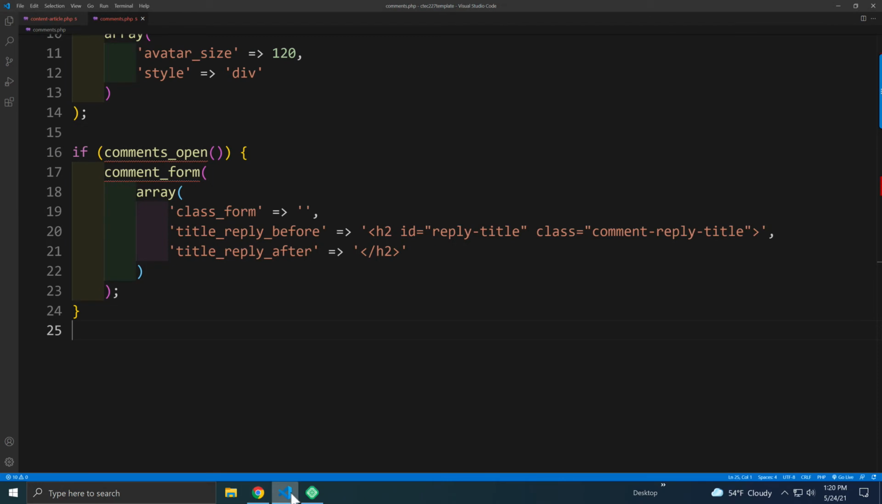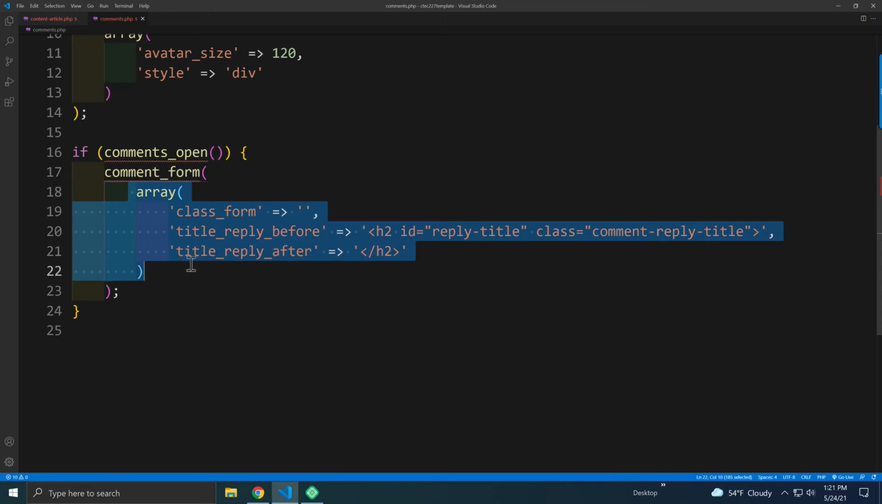Now, what's going on behind the scenes? Each post in WordPress can have the ability to have comments open, the ability to comment on a post. So if the comments are open for a post, then we want to show the comment form. And the comment form takes an array as a parameter, and we can define a class for that form for styling. That's what this line is. The next one, title reply before, that's where I'm putting an H2 in there.